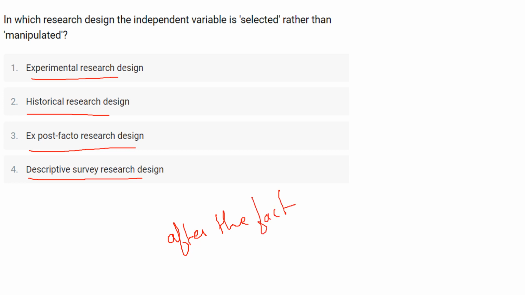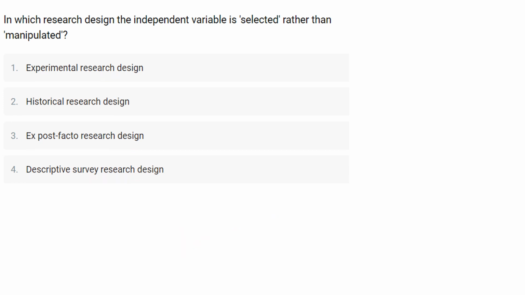As occurred without the interference from the researcher. The correct answer for this question is option number 3, that is ex post facto research design. The researcher predicts the possible causes behind the effect on the dependent variable that has already occurred due to the independent variable.